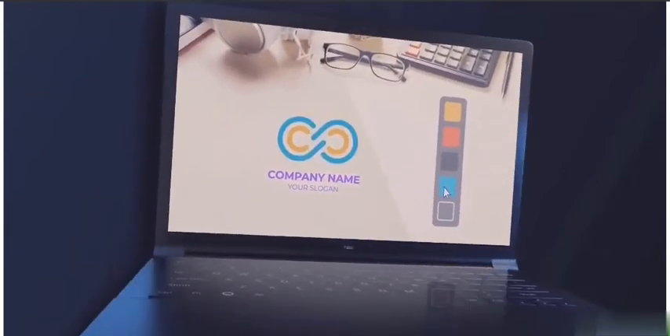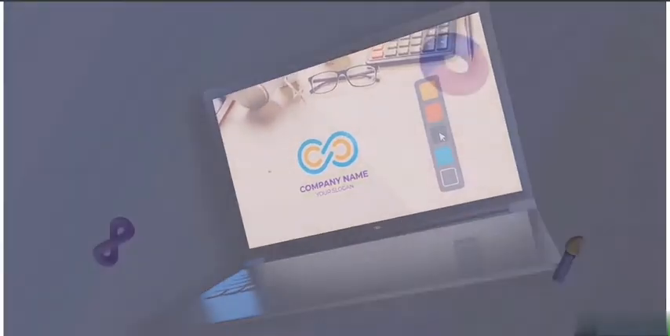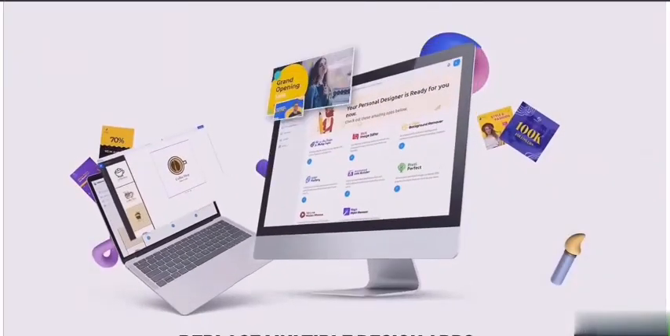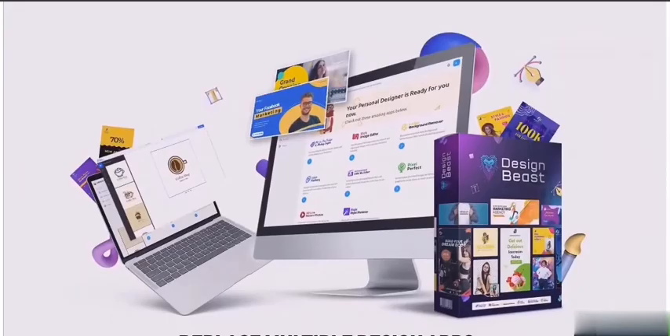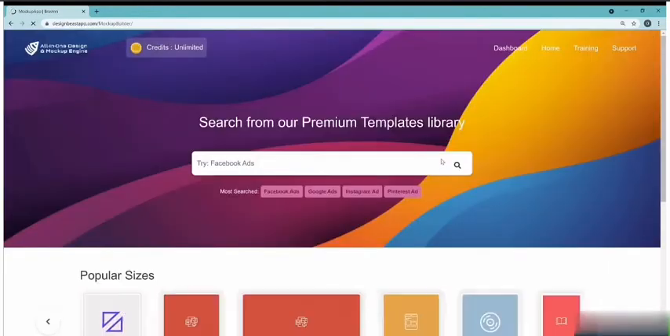And now let me jump into the application dashboard of DesignBeast to show you how easy it is to use all the applications that are included inside DesignBeast. All the applications are right here in this one dashboard. Super easy to use. For example, let's go on the all-in-one design mockup engine.